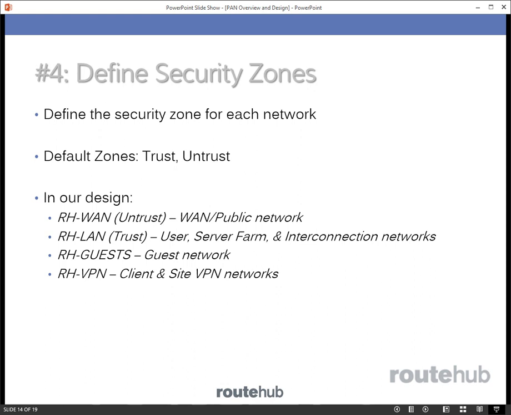We will have our untrusted zone, which we will call RH WAN, that will include our public subnet. RH is our company name, Route Hub. Our trust zone, which we will call RH LAN, will consist of our user, server, and interconnection networks. We will have a guest zone containing our guest network, and we will have a VPN zone that will consist of VPN clients and our site VPN tunnels. Therefore, determine the zones that your networks will be included in for reference.